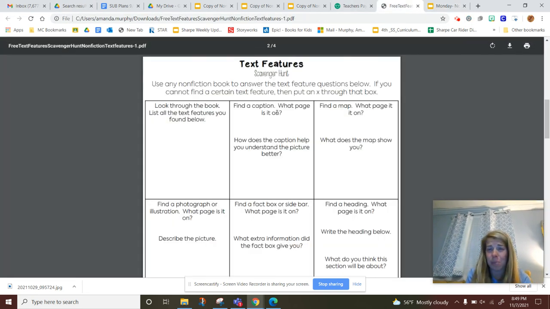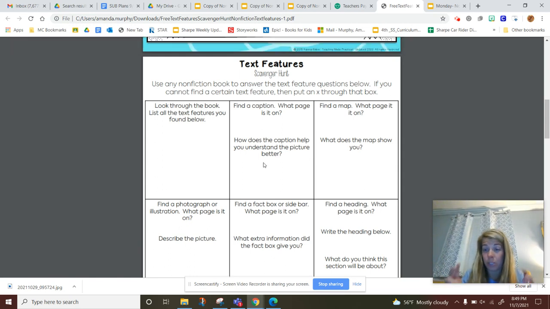Then find a caption in your book. Tell me what page it's on. Tell me, why does the caption help you understand that picture better? Find a map. Remember I told you, the better nonfiction book we find, the more you're going to have here. What page is it on? What does the map show you exactly? And don't just tell me things or a location. Tell me what the map is showing you.